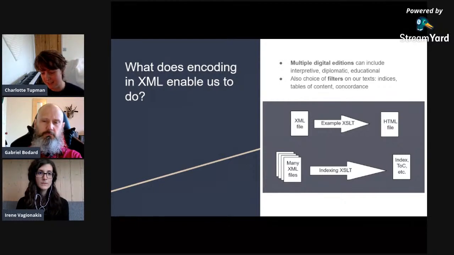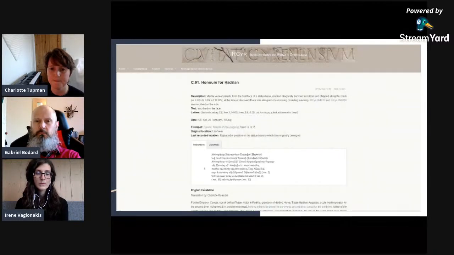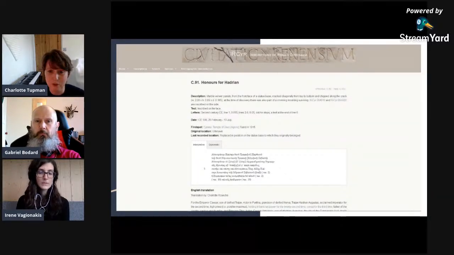And you can see that in the second part of this diagram. So we've got a corpus of XML files, and we're using indexing XSLT. So that's another type of style sheet to produce our index, our table of contents, and so on. Here's an example from a real project. So this is the inscriptions of Roman Cyrenaica, which you might have met already. And here we've got honours for Hadrian.